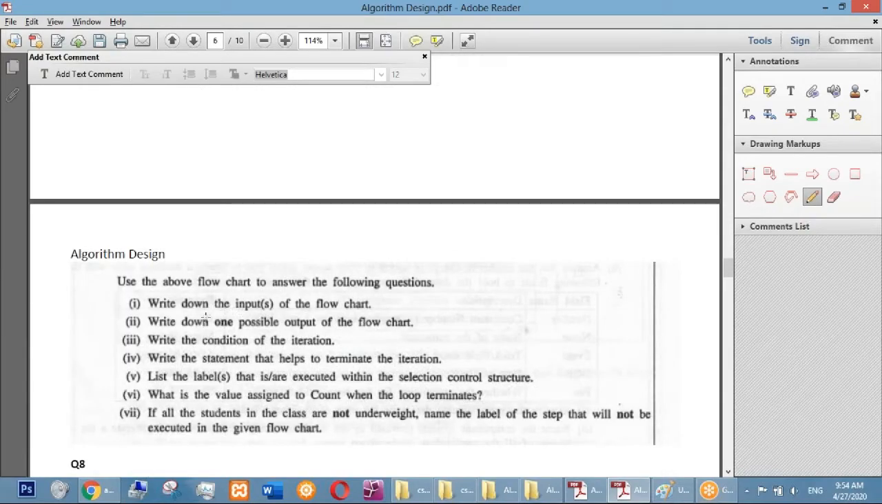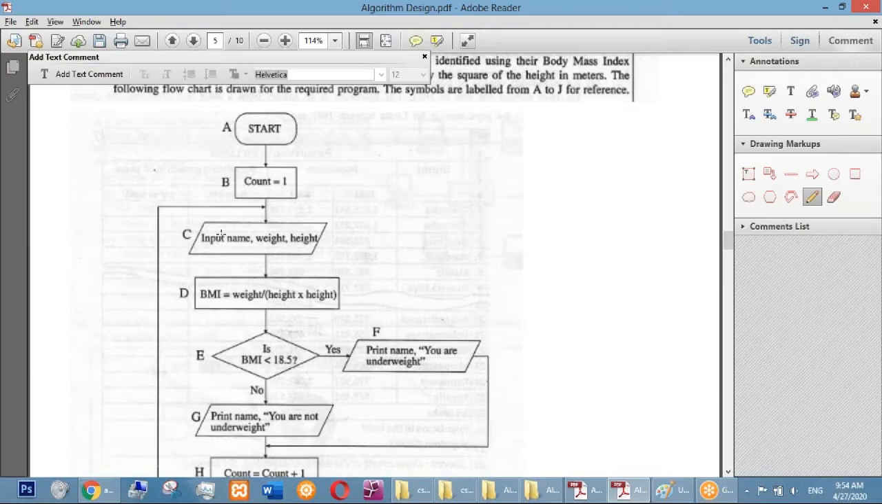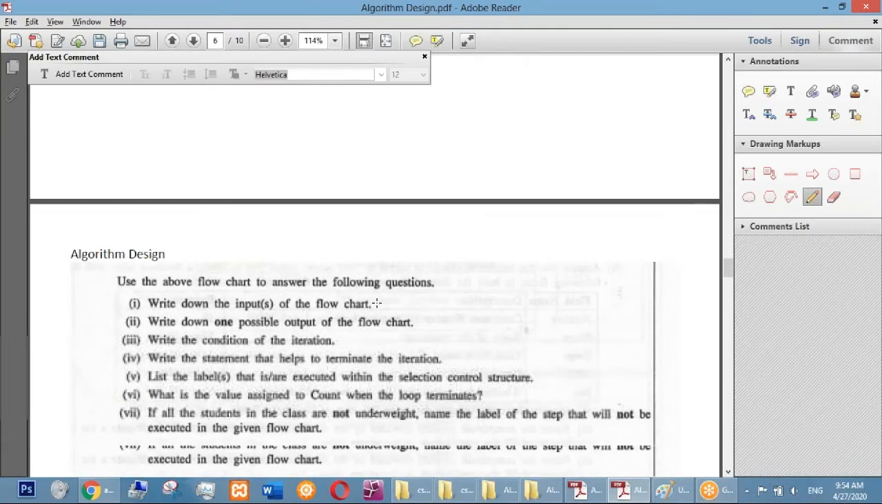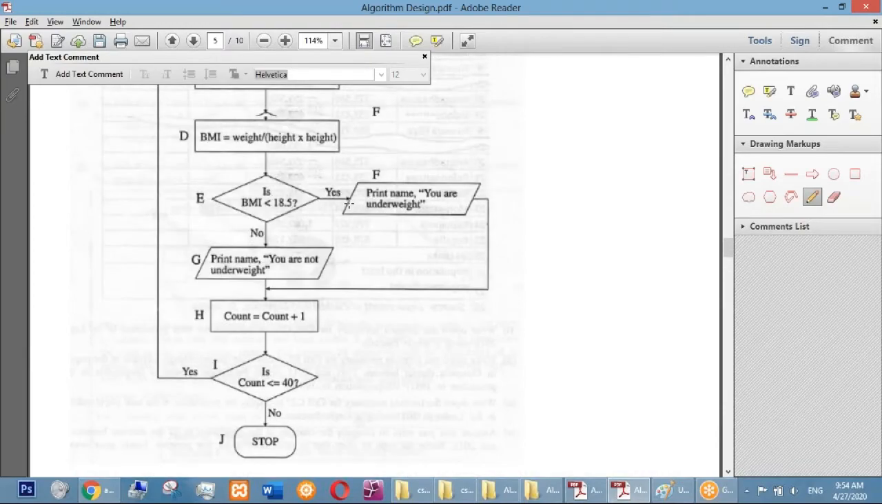Write down the inputs of the flowchart. What are the inputs? That's easy. We have to input the name, the weight, and the height, right? Write down one possible output of the flowchart. There are only two outputs: either you say underweight or you say not underweight. So one of these. You can refer to the label F or G.